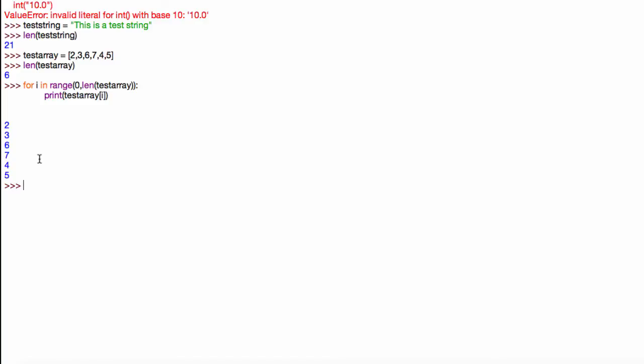We're almost done with the functions here. Some of the last ones are the max and the min function. The max function returns the largest item in the list. For example, in our test array, if we try doing max of test array, 7. It prints out the biggest value.